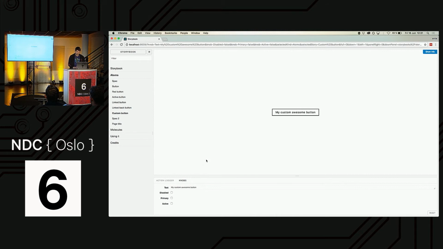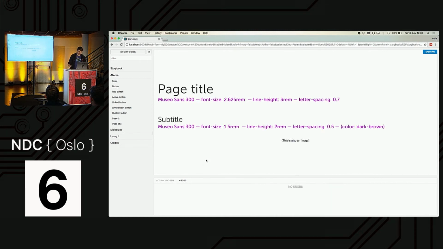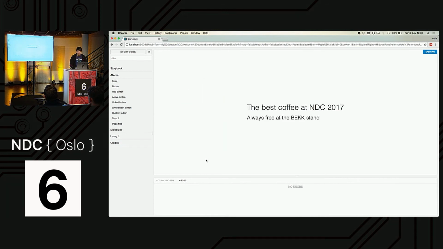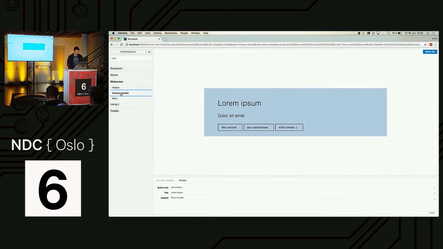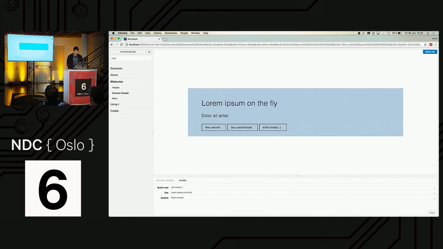Let's say your designer comes with another spec for a page title and a subtitle. Easy enough. Now we have another atom. So let's combine those two into a molecule. In this case, we made a header component, which uses a title, subtitle, and some buttons. Again, we can use knobs to customize it on the fly. Sadly, when sending an array of another component, you can't really modify that with knobs, but you can change the text in the button, for example.